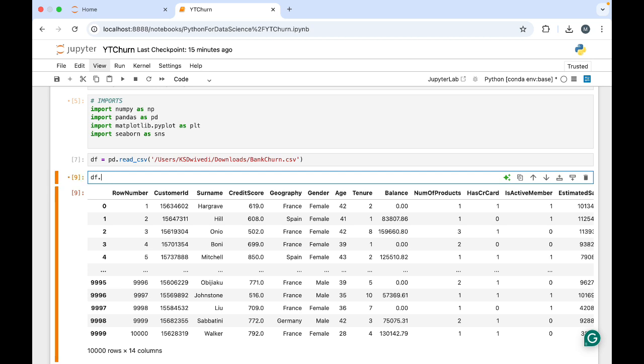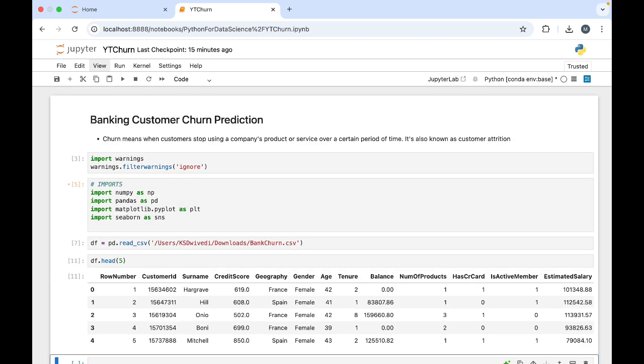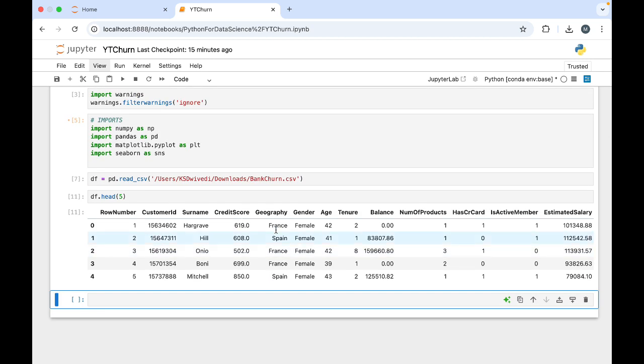I'm going to use df.head, and in that I have to pass the value. I'll just see what is there in the first 5 rows. Okay, so here you can see this df.head I have used. This is how we are understanding our data. We have loaded our CSV file and we can see what is present with us.